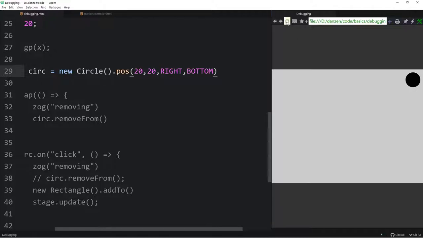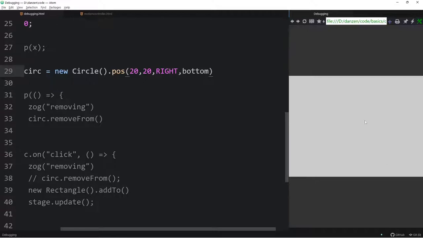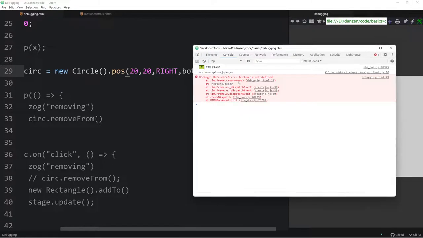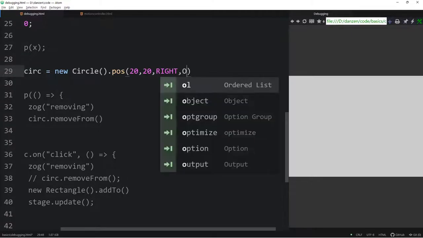And we're talking about debugging, though, so this isn't really debugging. But what if you put something like bottom? What do you think will happen? Lowercase bottom. So here's one of those cases where it doesn't seem totally broken, but I don't see something. So that's when we go to our errors and say, oh, bottom is not defined. Bottom is a lowercase variable. We need uppercase BOTTOM.